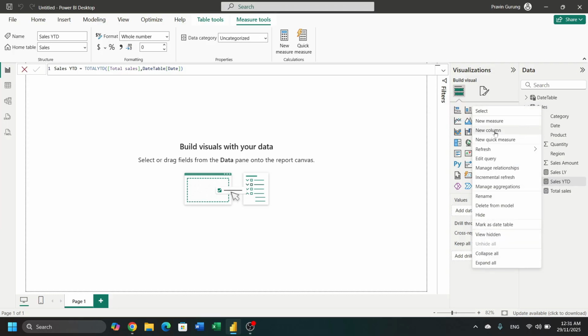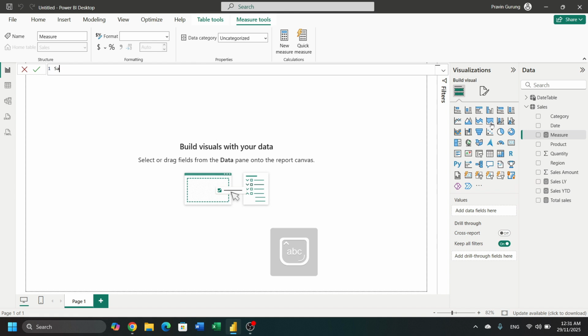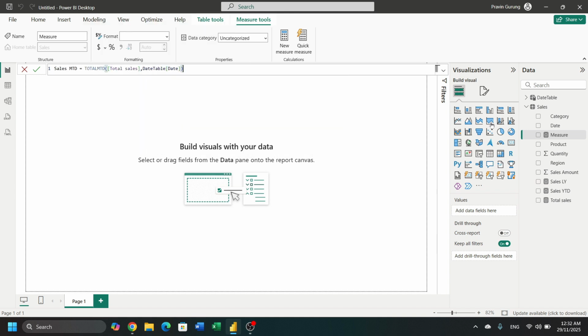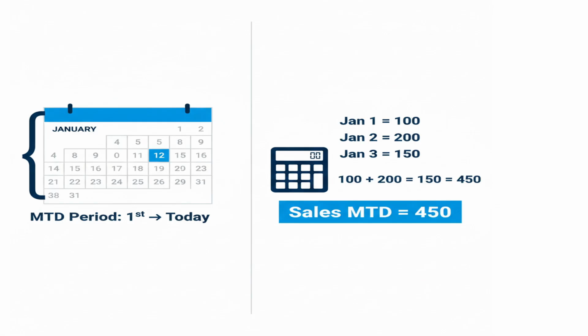Now let's create a month-to-date sales measure. Sales MTD equals TOTALMTD, Total Sales, Date Table Date. Here we are calculating sales from the start of the month until today, for example sales from January 1st, January 2nd, January 3rd. This is useful when we want to analyze day-to-day sales.